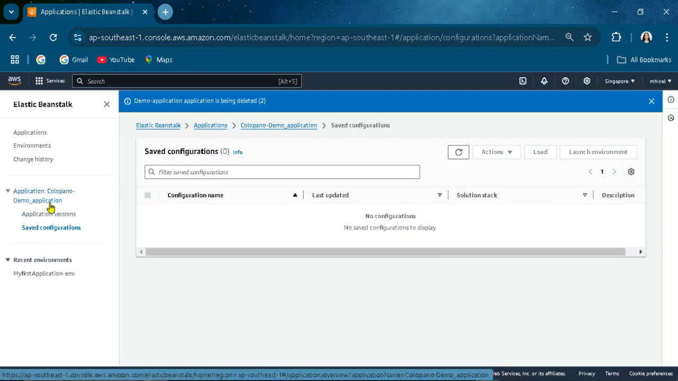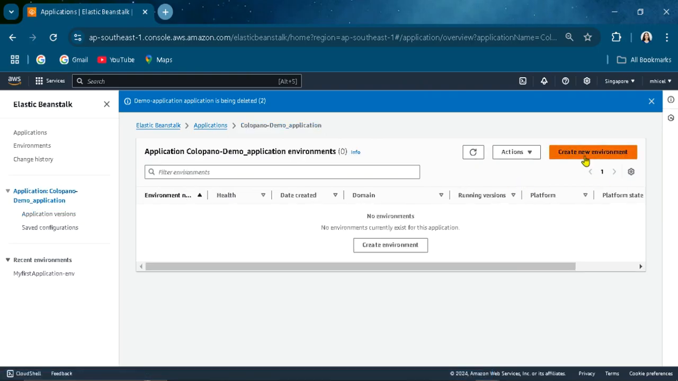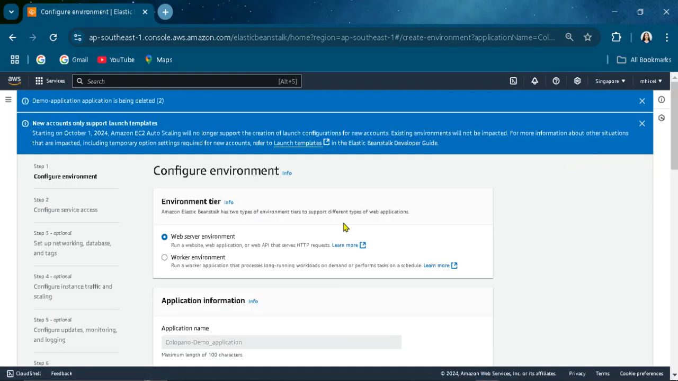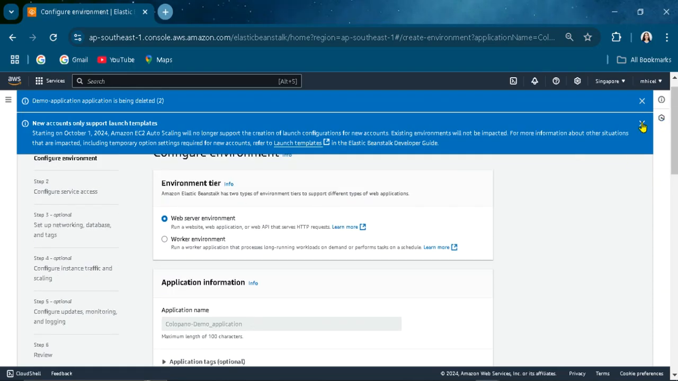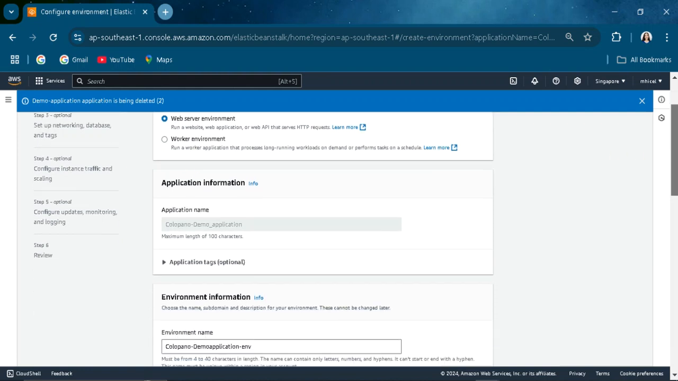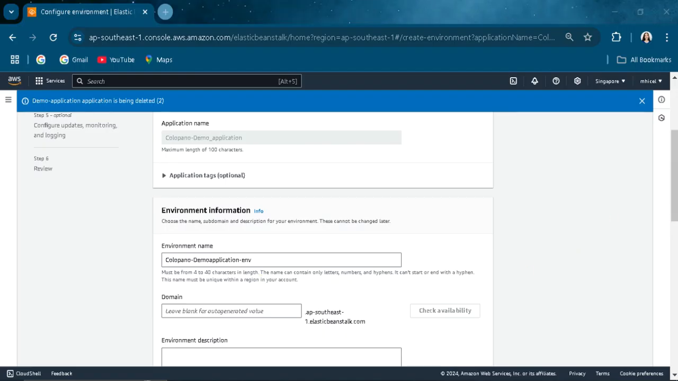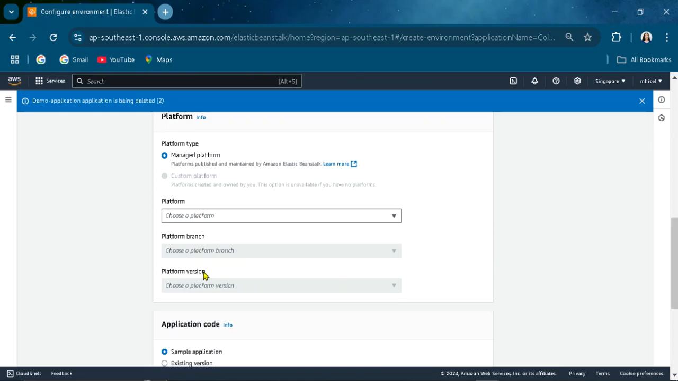Next, we have to create the new environment. Here we have a web server environment, and for the applications we also have a worker environment. Let's choose that, leave it like that, and then let's choose the platform. We'll be choosing Python.